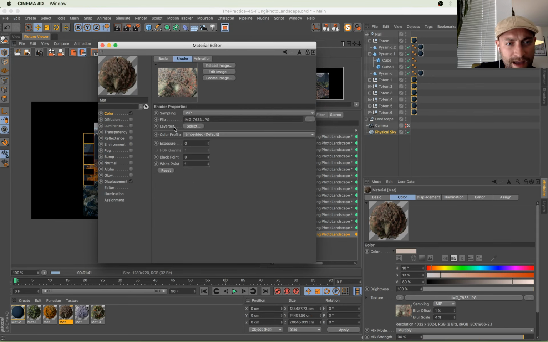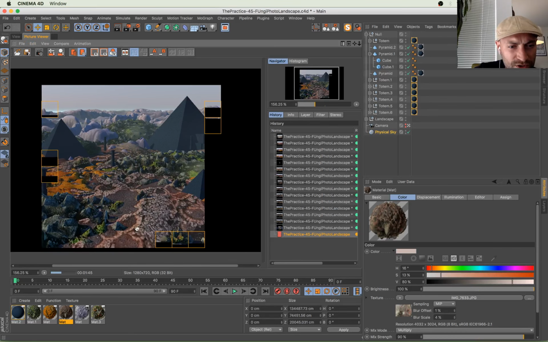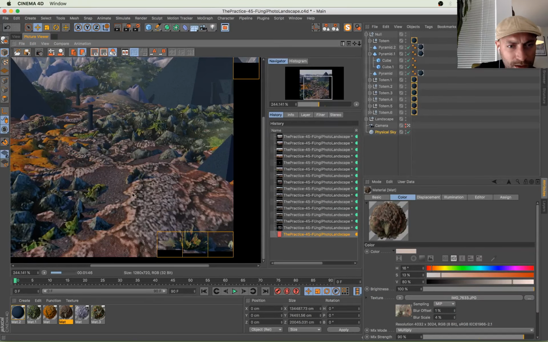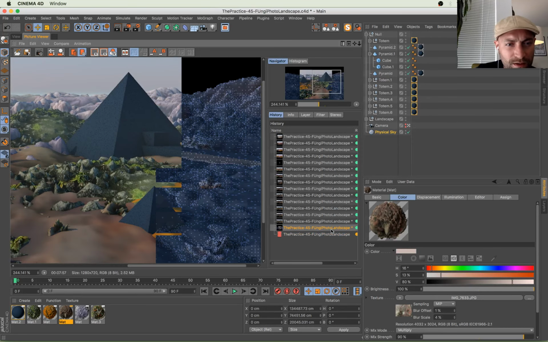I went back in and added just a hair of blur, just a 1%, just to soften this a little bit. See what that gets. But yeah, overall, this is looking so much better.